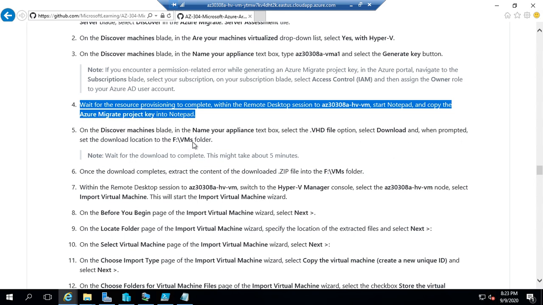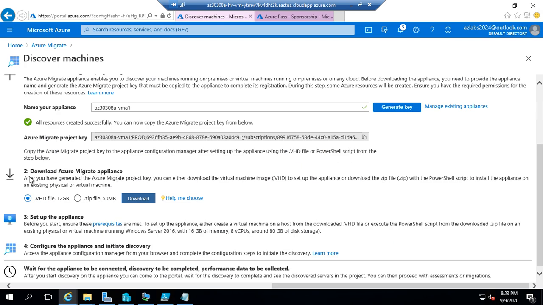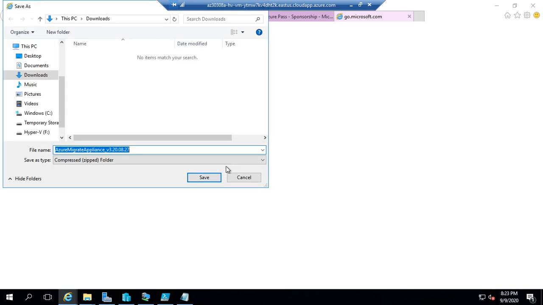And so this has actually changed a little bit as well. But they're talking about this. So now you have the name of the appliance, you have the key. Now you have to download that Azure Migrate appliance, okay, and you have selected the .vhd file, so that's good. So now you have to click on the download link, and you are going to save it to VMs. That's what they are saying. Okay, and then hit save.